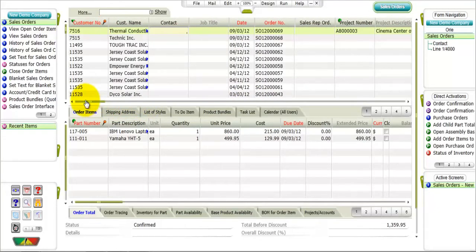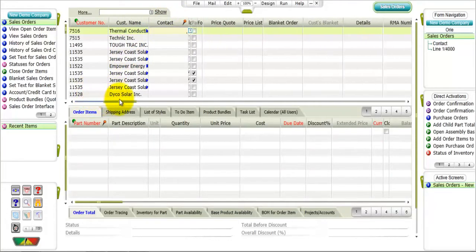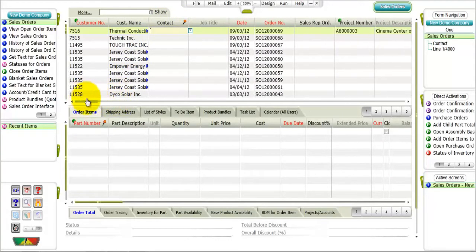You can freeze additional columns, such as the customer name and the contact, so that they stay open as well. Simply drag the red pin to the last column you want to freeze, in our case, Contact. Now the first three form columns are frozen as you scroll through the record.